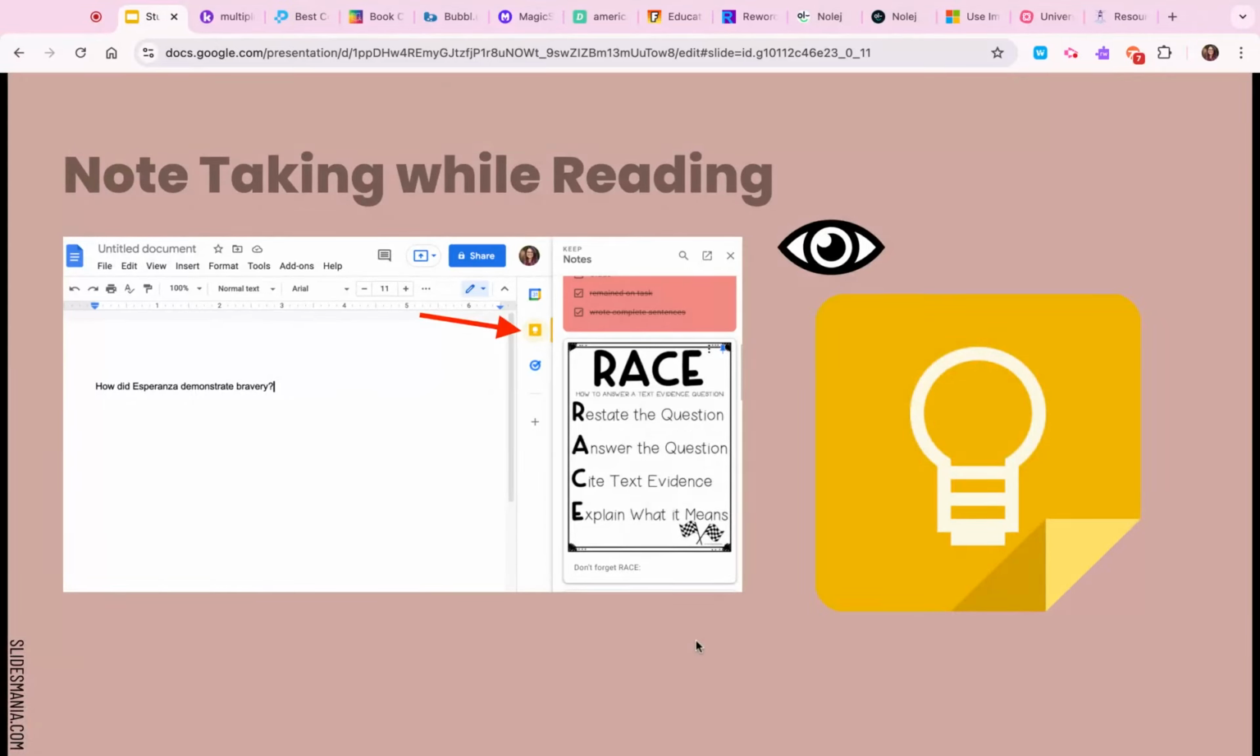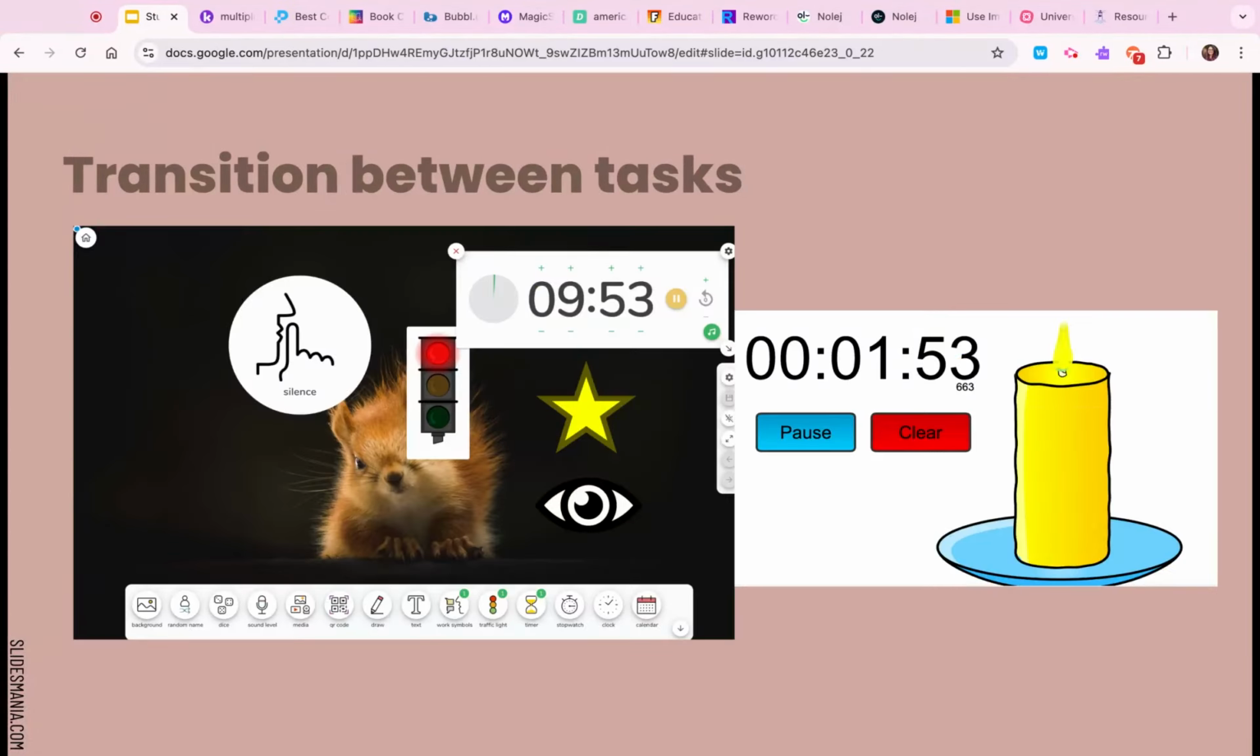Okay. So that's the other thing: when we're transitioning between tasks, this can be really challenging in a full classroom.